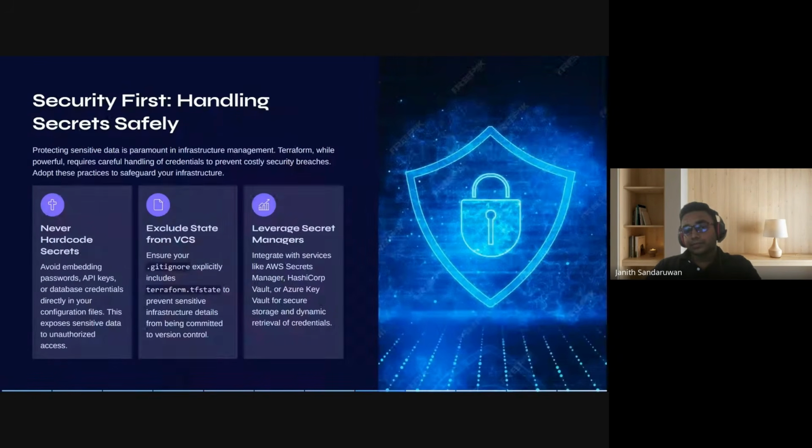Next part is security. Security is a top priority when we manage infrastructure. When we use Terraform, we must follow three golden rules to keep our data safe. First one is never hardcode secrets. We should never put passwords, API keys, or database credentials directly into our code files. If we do, anyone who has access to our Git repo can see them. So never hardcode secrets.